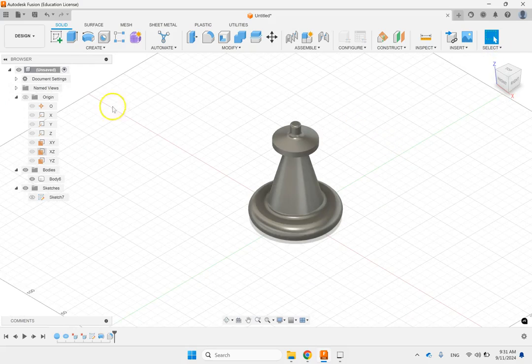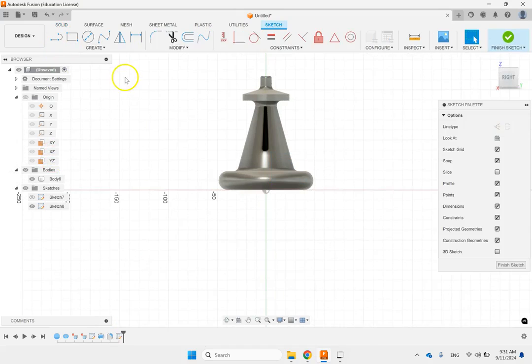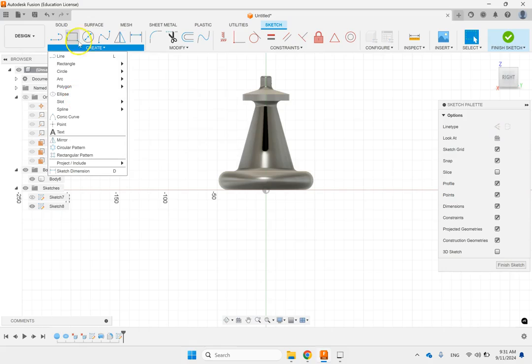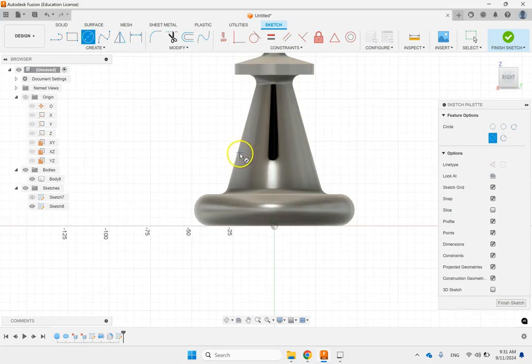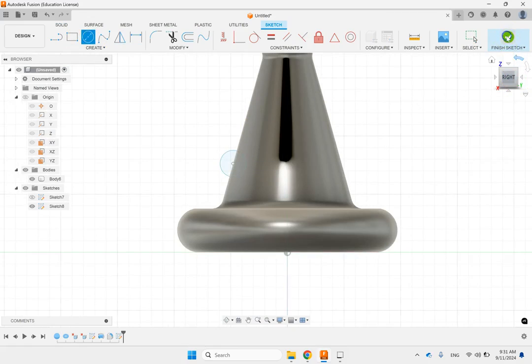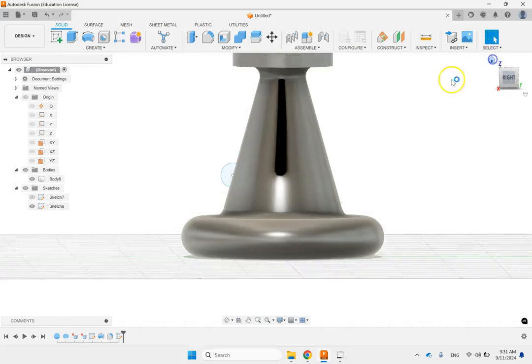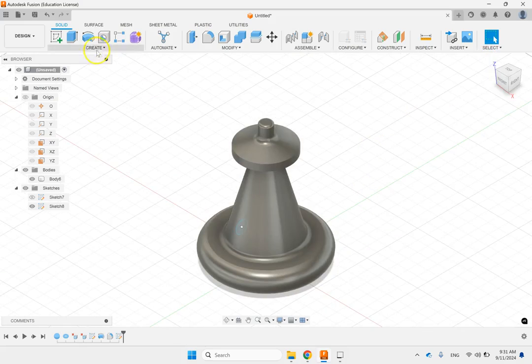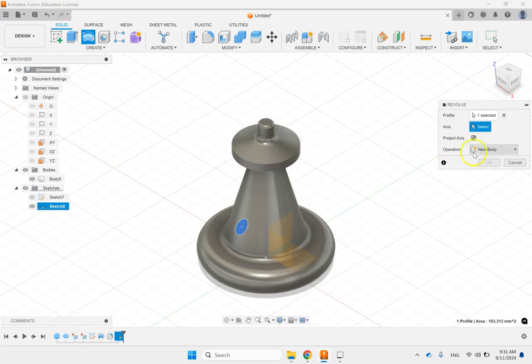For instance, let's say you go on this plane or this one, and you create a sketch, and now let's say you want to make some kind of cut into this object. So you go for a circle or a 3-point arc or anything, and let's say you just place it somewhere here, and you want to cut revolve this. So now that the sketch is done, you go for revolve again, but the operation this time will be cut.